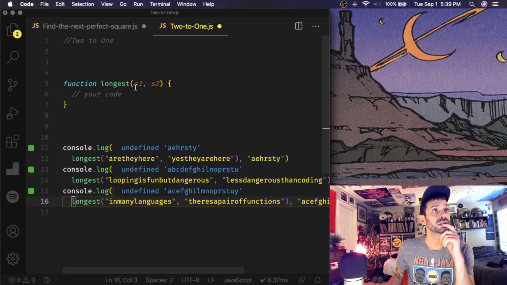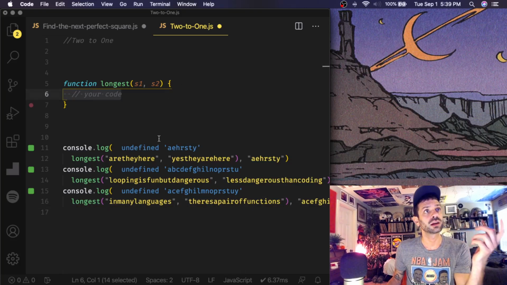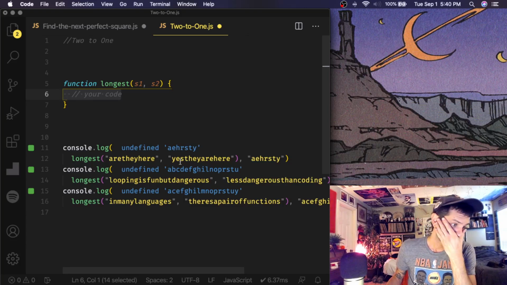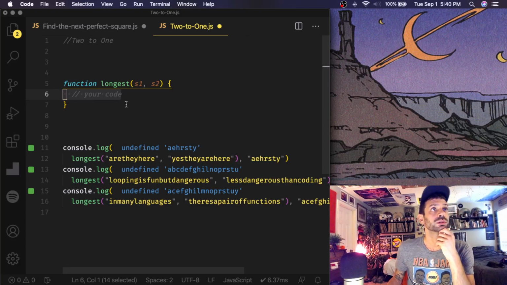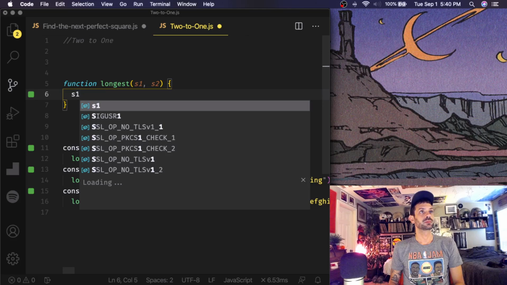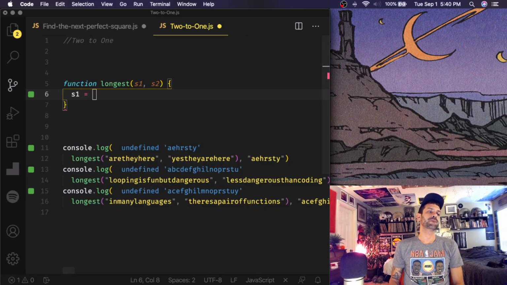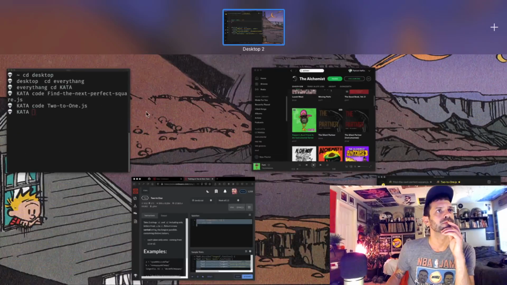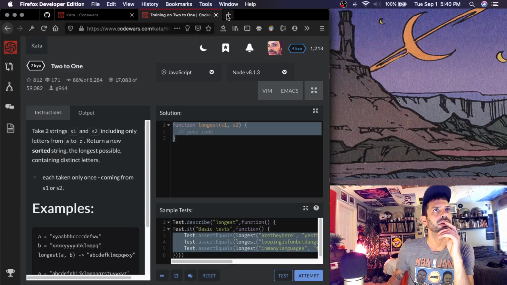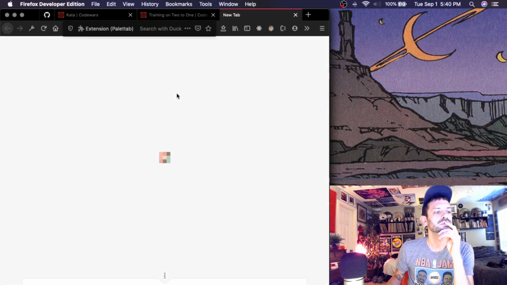So we're given two strings, S1 and S2. They have duplicate letters in them. We want to remove those duplicate letters. So what we're gonna do is manipulate them. We're gonna say S1 equals... you can only use a set on an array, I believe. Right?